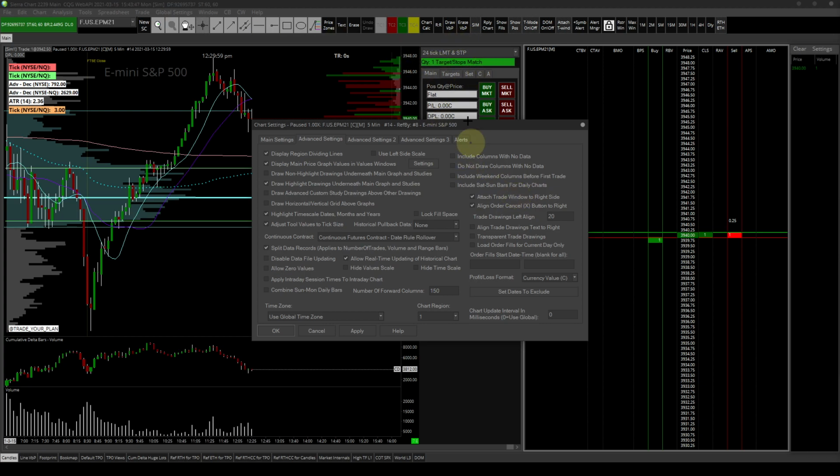You could attach the trade window. I think by default it comes over here on the left. I like mine on the right side, right?